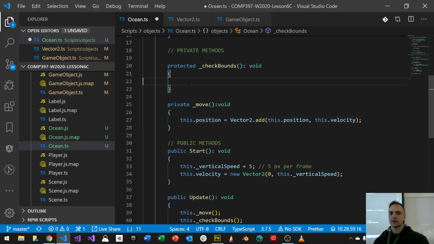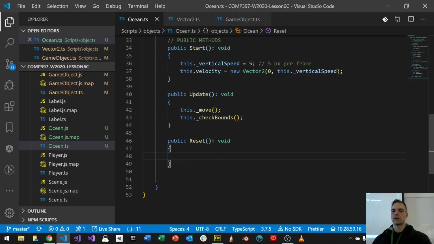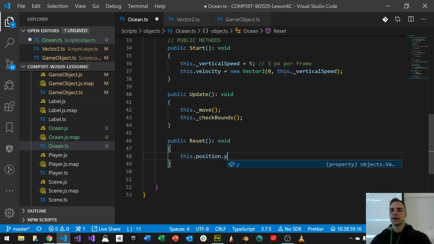So that means in check bounds, I'm going to say something like this. If this dot y is greater than or equal to 0, because now it starts off at negative 960 and goes to 0, right? Then I want to call this dot reset. It's going to reset back to where it was before, but I never set it before. So the reset function, which is here, is going to say that this dot position dot y is equal to negative 960.